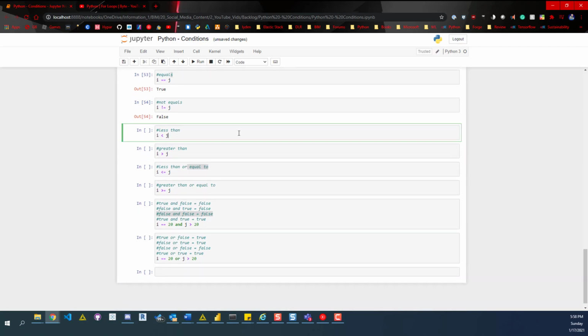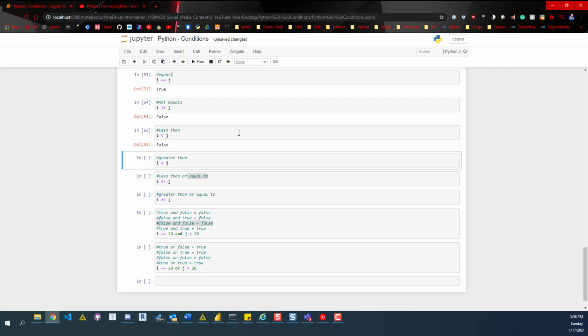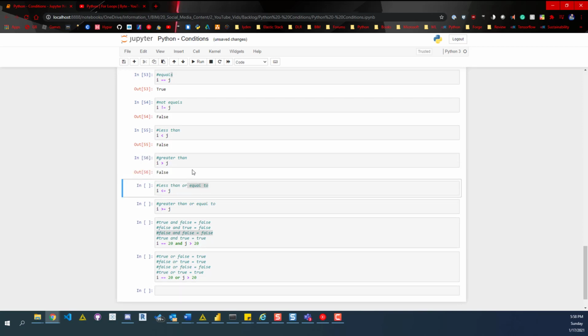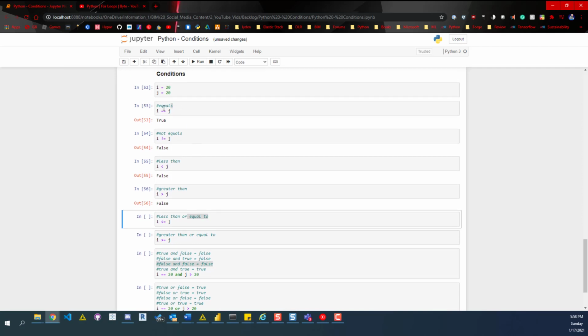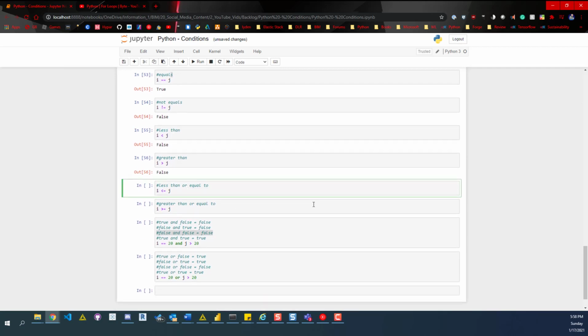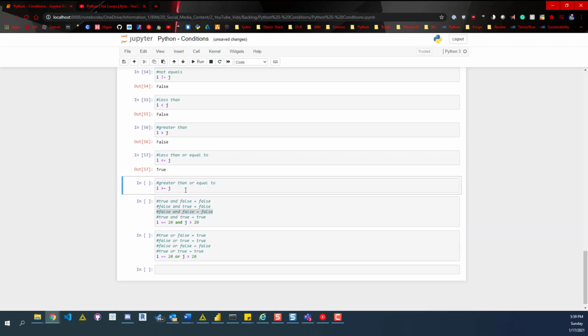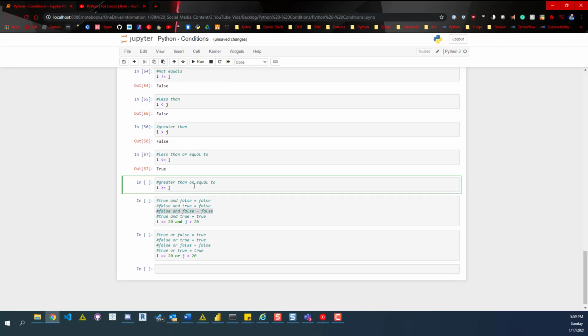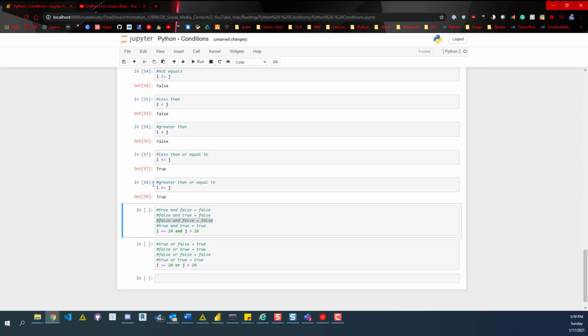And then this is checking less than, so it says i is less than j. Is that true or false? In this case, it is false. And then this one's the opposite, so it says i is greater than j, and that's false too because they both equal the same. And then this one is checking to see if they're less than or equal to. In this case, both those variables equal the same, so we'll get true. And this is greater than or equal to, and so we'll get true for this as well.